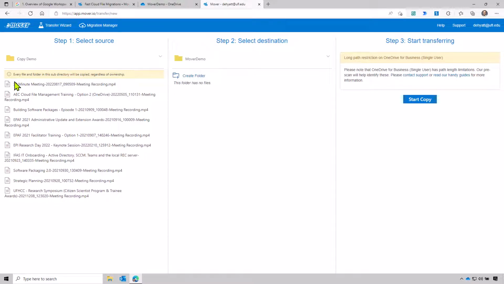Now take note here, it says every file in this folder and subdirectory will be copied regardless of ownership. That basically just means everything that you see on the left side, files and folders, is going to be moved as is over into the destination, which is my Mover demo folder. So we're going to go ahead and click Start Copy.